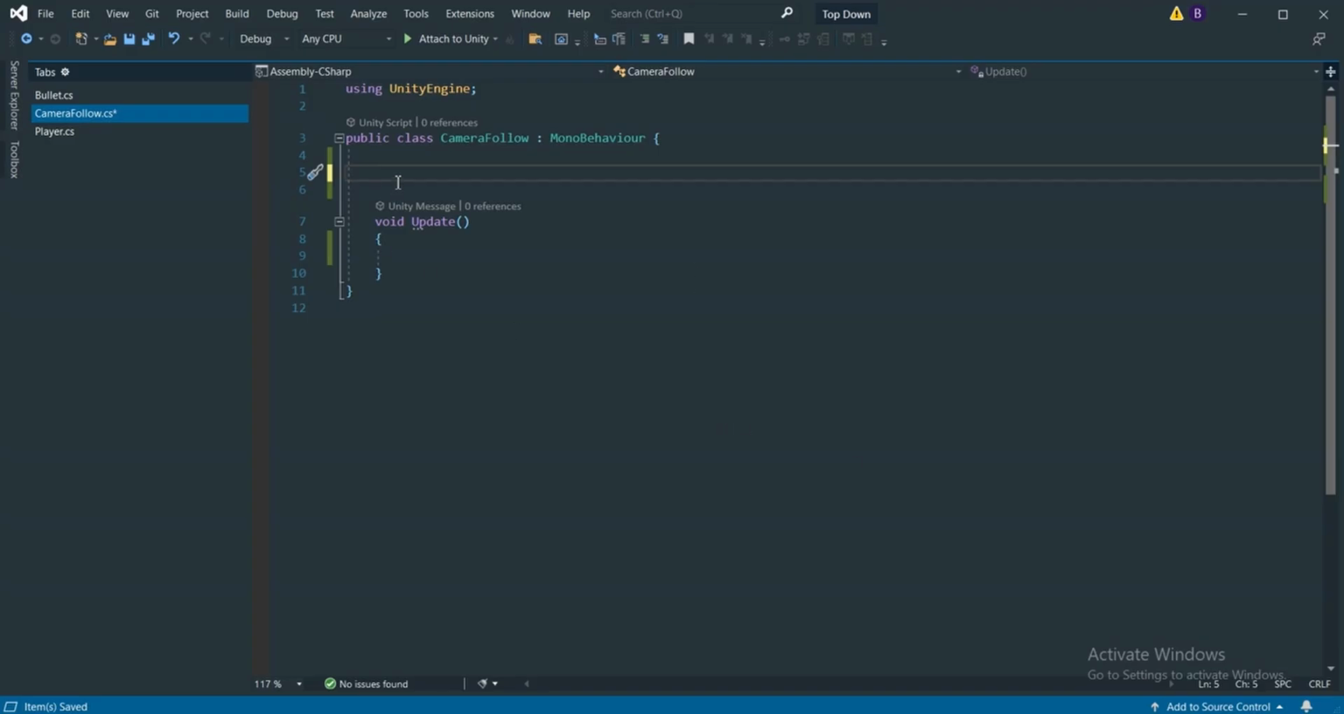So we need a reference to this transform of our player. Let's come to the top of our class and make a variable for that. We're going to make a public Transform and we can call this player position or player. Let's call it simply player, and let's go inside this Update function.